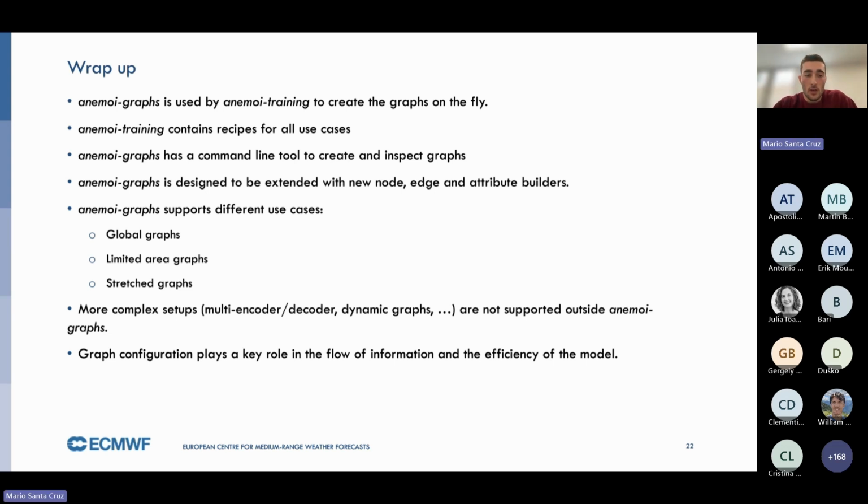Also, be aware that if you want to use anemoi-graphs, you have a command line tool to create and inspect these graphs. Also, anemoi-graphs is designed to be extended with new code. So you, the user, may create new node, edge, or attribute builders and instantiate them directly in the recipe. Also, it's important for you to know all of the use cases supported in anemoi-graphs. So the global graphs, the regional graphs like limited area and stretched, but also more complex setups are possible, like multi-encoder and decoder dynamic graphs, which are supported in anemoi-graphs, but there is no use case at the moment in anemoi-training that supports, for example, multi-encoder or multi-decoder graphs, right?